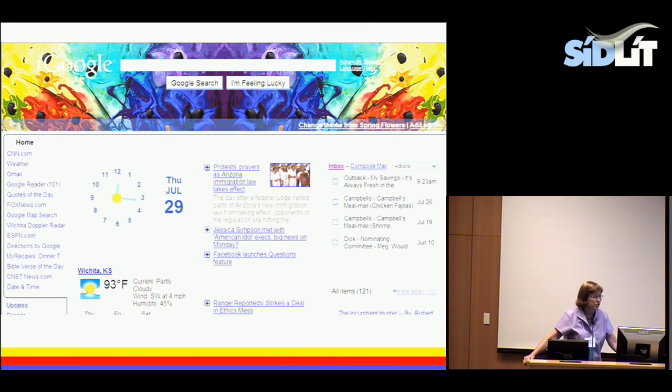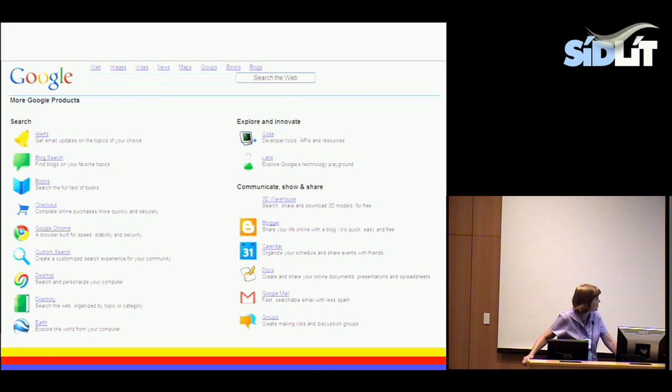If you're not using iGoogle, this is one of my favorite tools. I have a portal for the college, but I also always keep my iGoogle up. I like to know what's going on. This is not accurate as of today. I'm sure it's more than 93. That must have been a good day in Wichita last week when I did that.